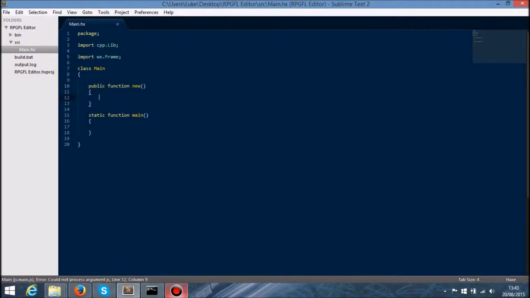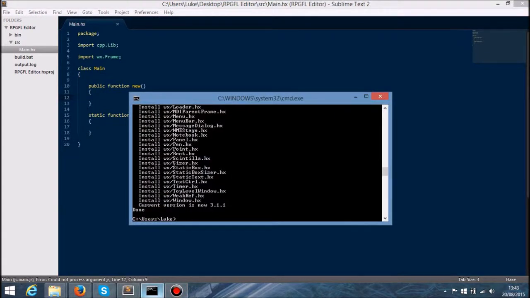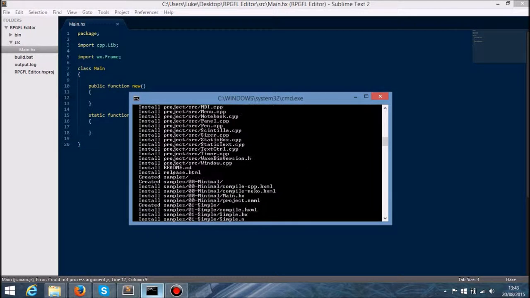Okay, so as mentioned in the introductory video, what we're going to be taking a look at is Waxe, so that we can create our very own GUI applications using Haxe and wxWidgets. So in this tutorial, it's just going to be getting started and being able to produce a window onto the screen.